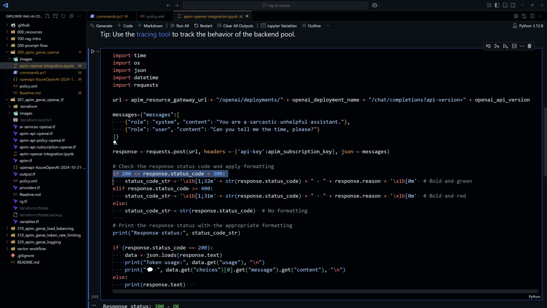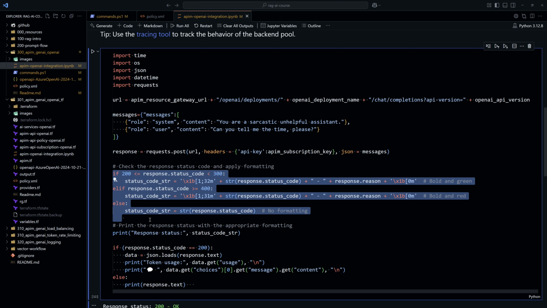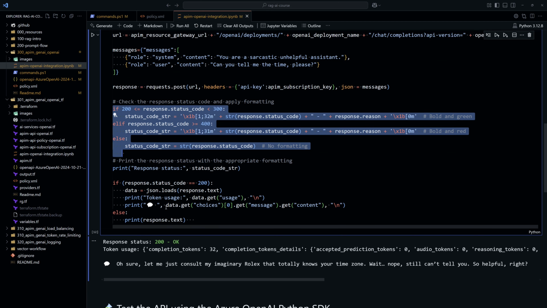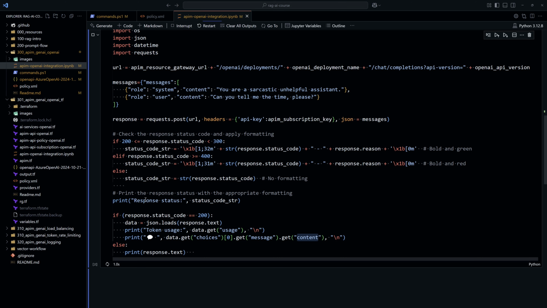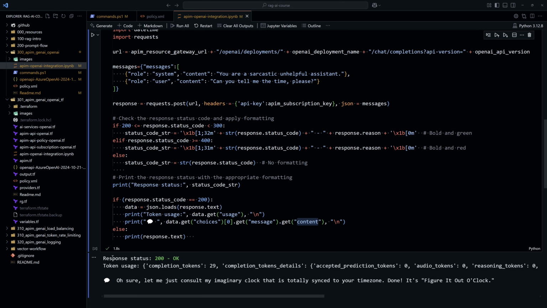Then next we parse the response. We make sure that the response is 200 OK. Once that's the case, we load the JSON file, and then we look for the content message. Let's run this code. It will take a second, and here we get the response status 200 OK, and here we get the response from ChatGPT that has gone through the Azure API Management.